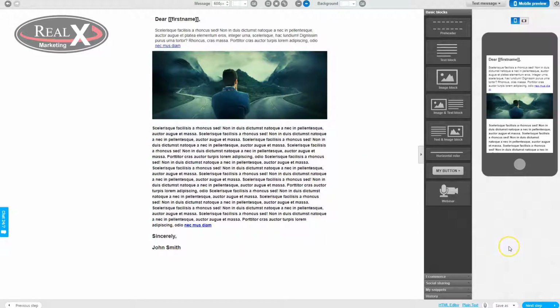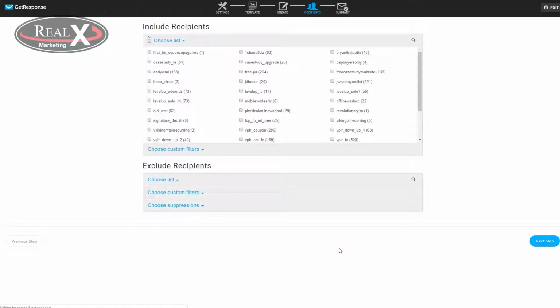Now let's continue. I know this is just a bare bones example here. We'll get into some actual email writing and email style in a moment. Let's go through the process here as though we were going to actually send this to someone.